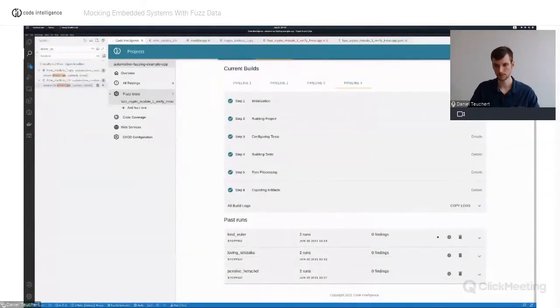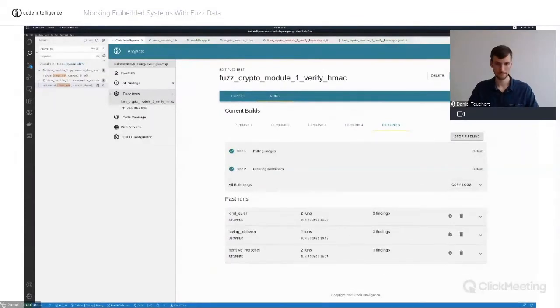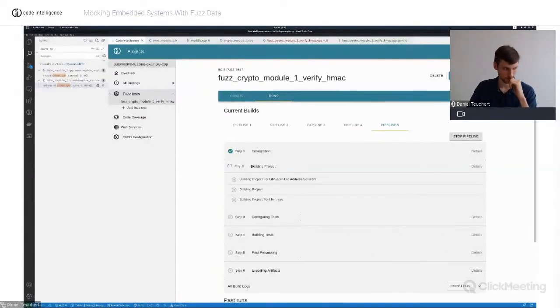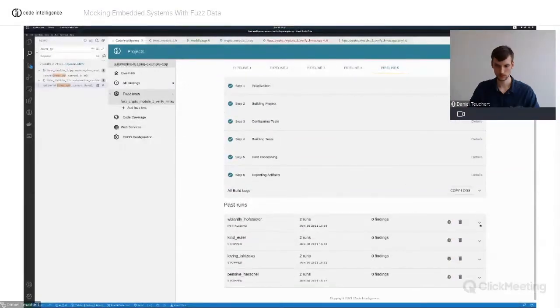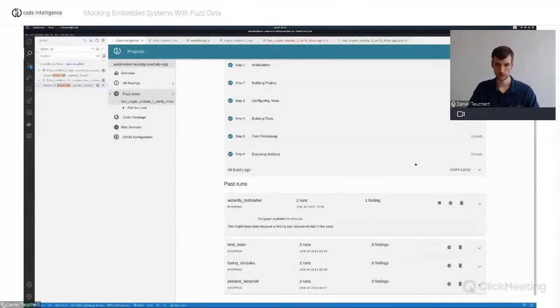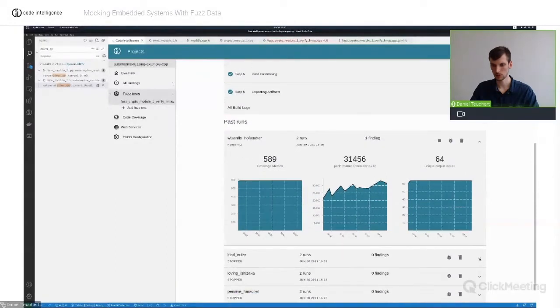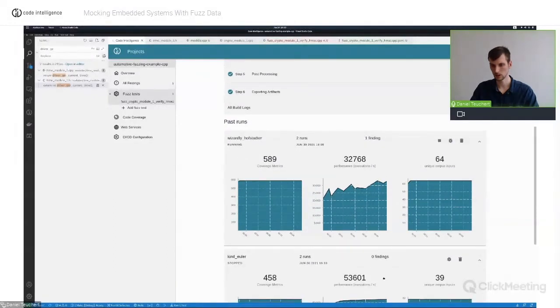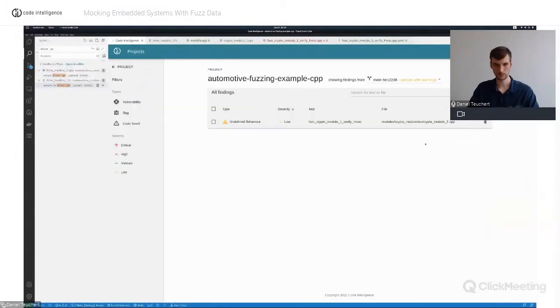Let's stop the old one and run the new one. So the fuzz test is running, and we already have one finding. Let's take a look at it. But before this, we can also see that we now have a higher code coverage, and even more unique corpus inputs. So let's take a quick look at the finding.